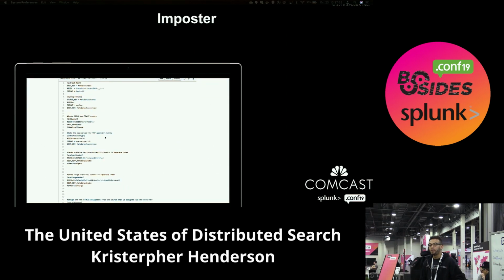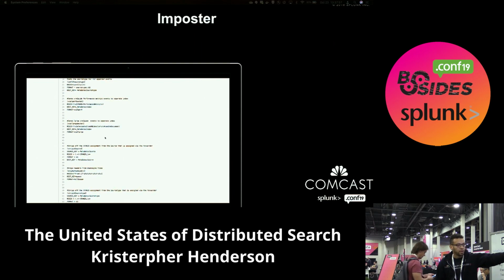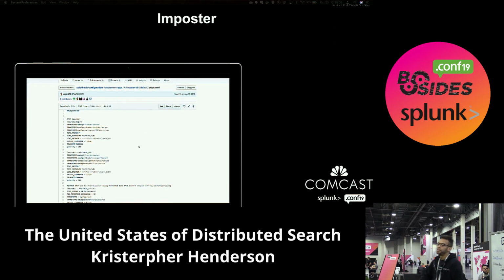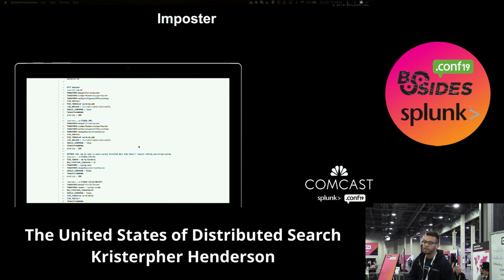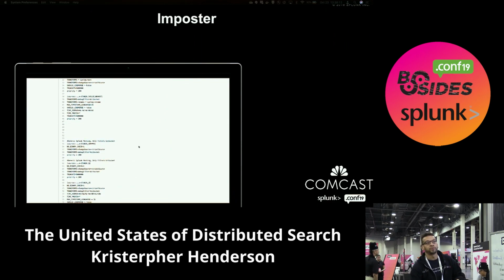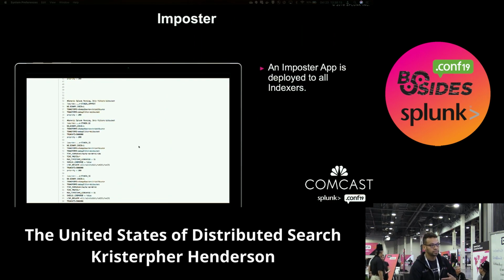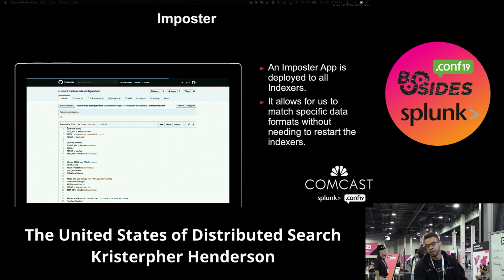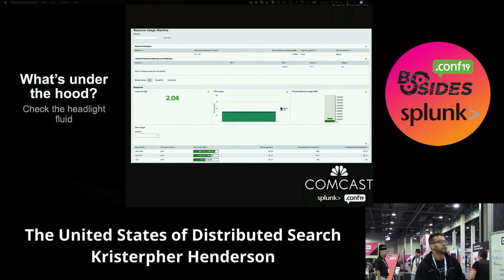Basically, folks come in here and look for the particular source type, or a regular expression that matches their data, and then they pick that source type and attach it to their monitoring stanza. This is an easy way for us to do this, and it enables the self-service type of infrastructure that we're trying to get with the forwarders. This app is deployed to all the indexers, and again, allows us to match the specific source type without needing to restart the indexers.